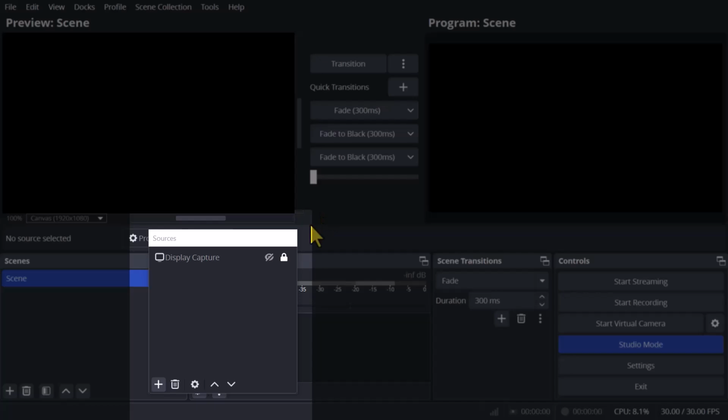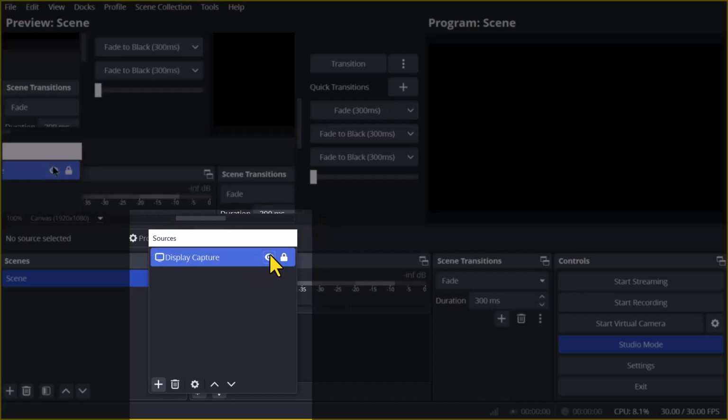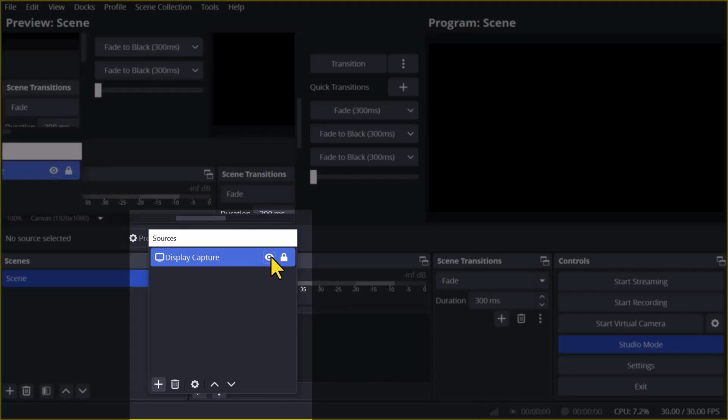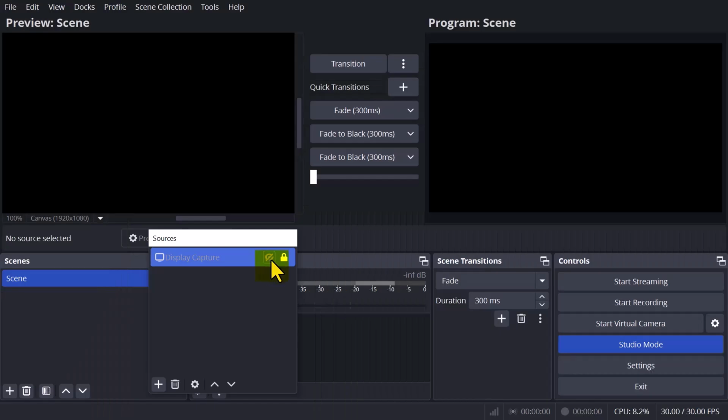Step 2. Disable existing sources. Before proceeding, it's a good idea to hide or disable any existing sources to avoid any interference. You can do this by clicking the eye icon next to each source. Ensure all current sources are disabled.